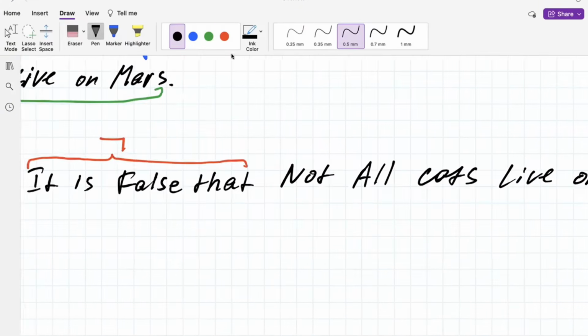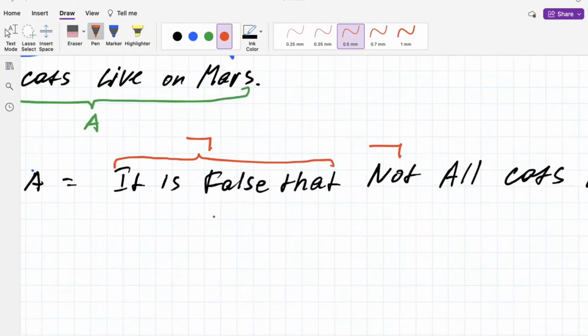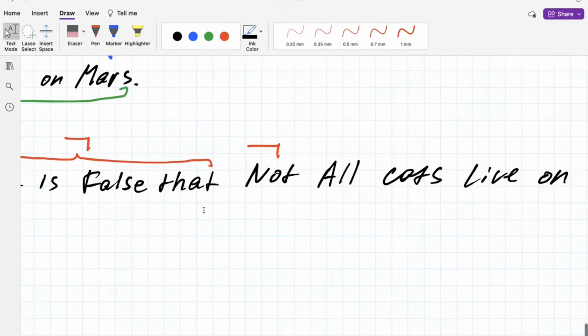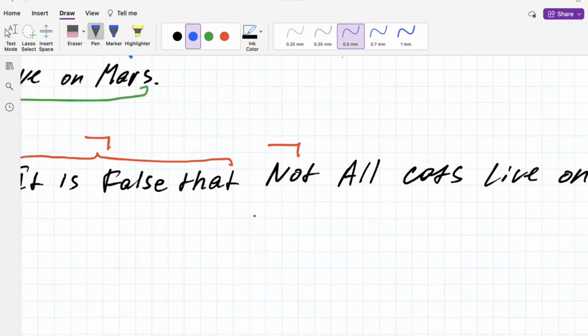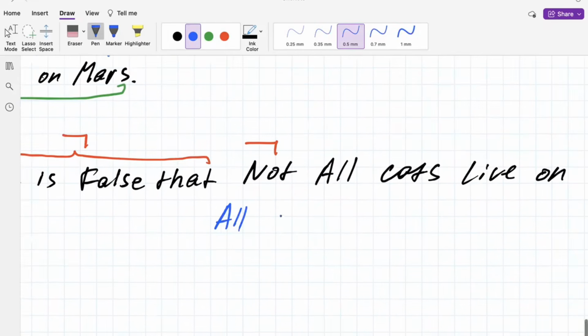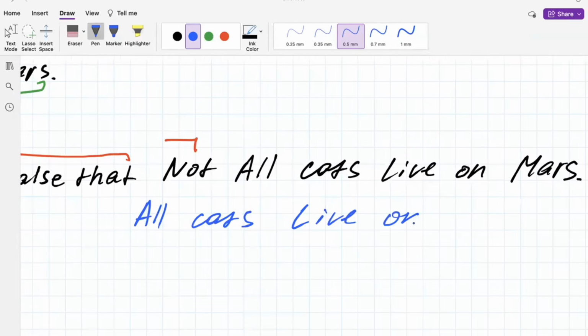So in this case, basically this negation and this negation will cancel each other. So basically, it is false that not all cats live on Mars. This is the same as telling that all cats live on Mars, because you are taking the opposite of it, right? So finally, we'll have just your initial statement. All cats live on Mars.